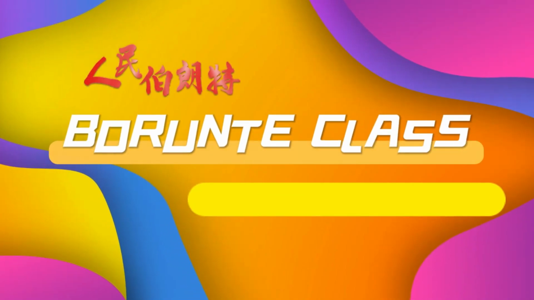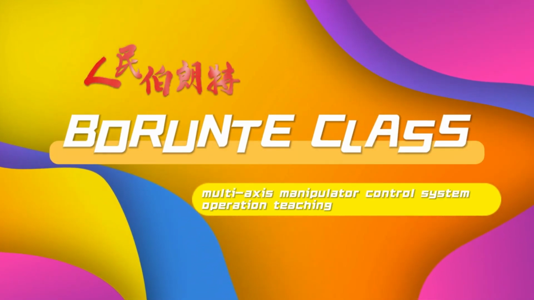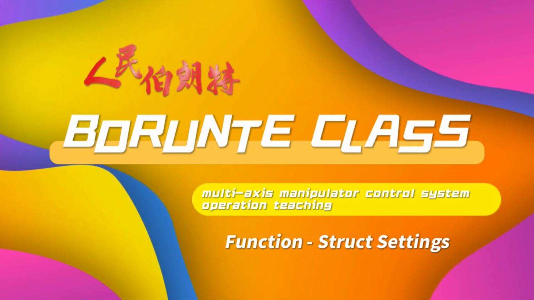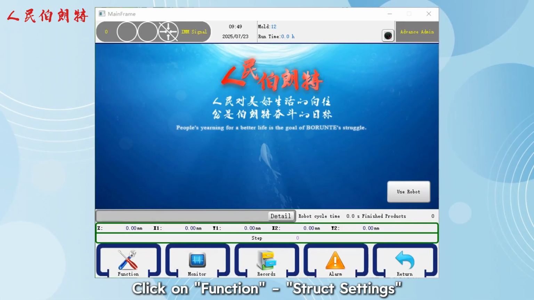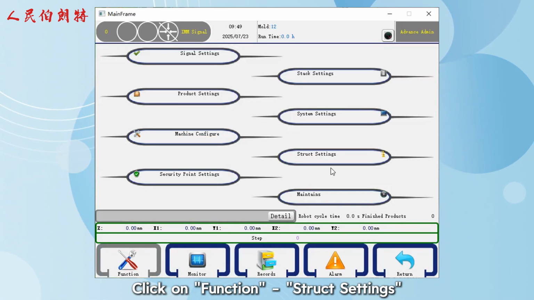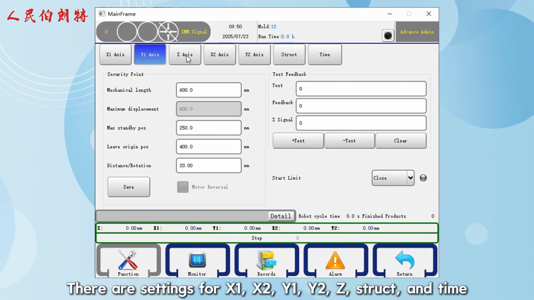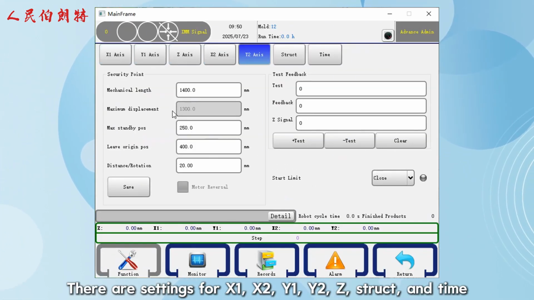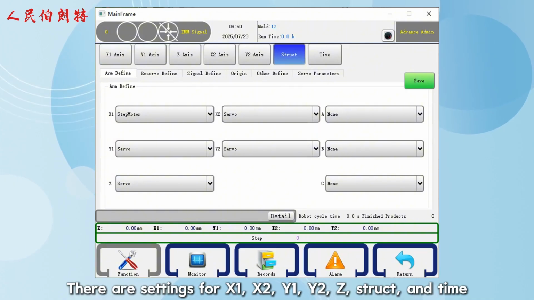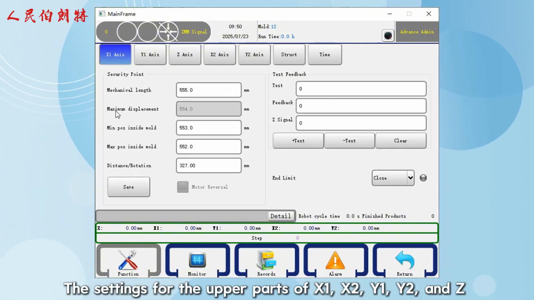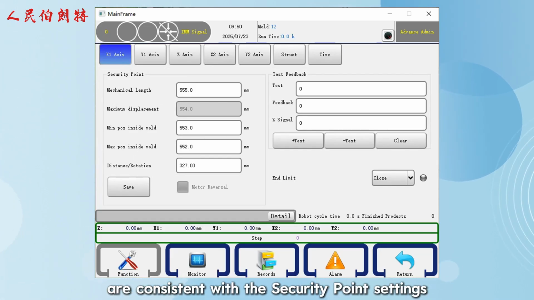Blaunter class multi-axis manipulator control system operation teaching. Function-Struct settings. Click on Function-Struct settings. There are settings for x1, x2, y1, y2, z, struct, and time. The settings for the upper parts of x1, x2, y1, y2, and z are consistent with the security point settings.